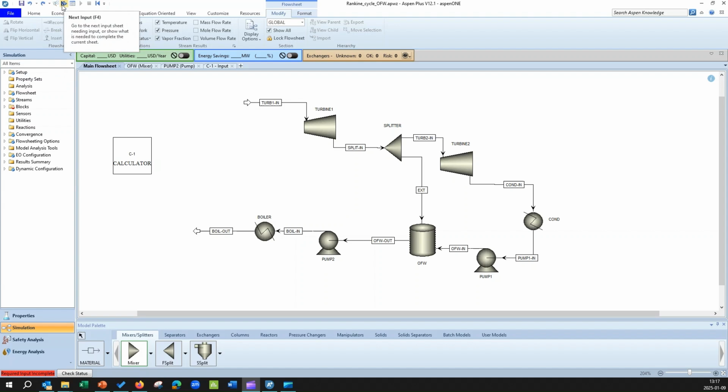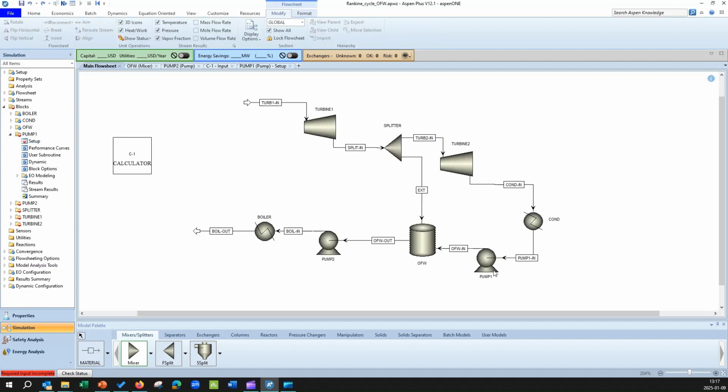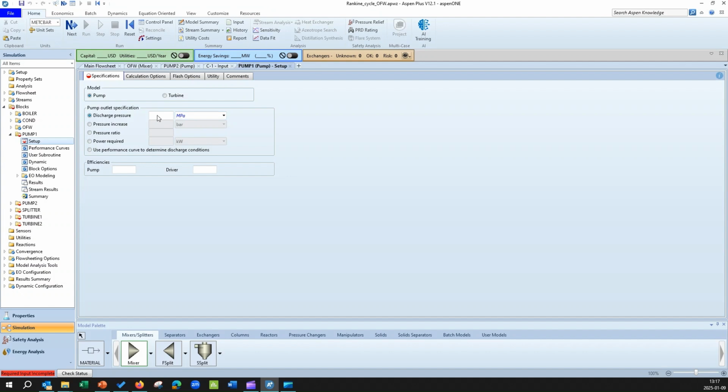If you click on next, we are navigated to pump 1. If you check, pump 1 is after the condenser. We said that the pressure of the open feedwater heater is 1.2 because it's the same pressure as the extraction. So pump 1 discharge pressure should be 1.2 megapascal.